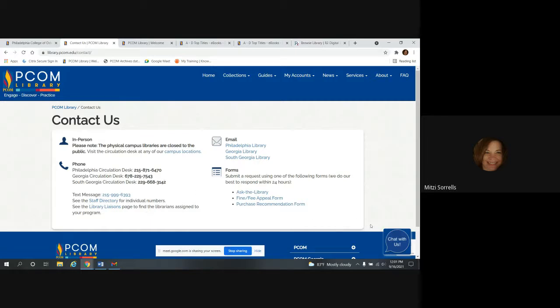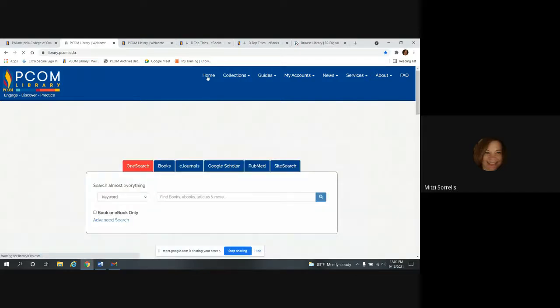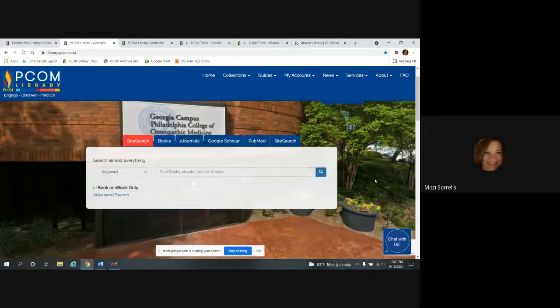And down here at the bottom, you'll see our chat box. And this is active whenever the circulation desks are open. And you can tell right away by the color. When it's blue like this and it says chat with us, the service is live. And if it's a red box, that means that the service is currently offline. So let's go back to the main homepage.